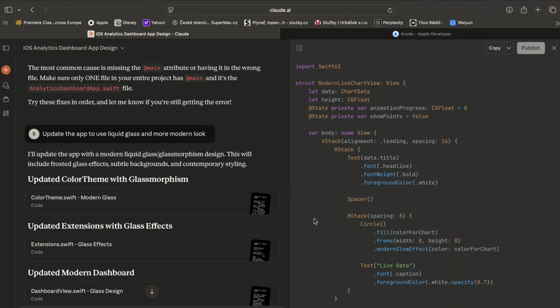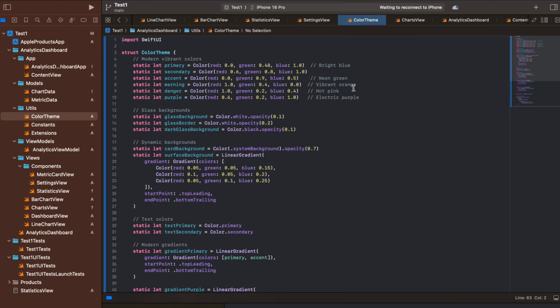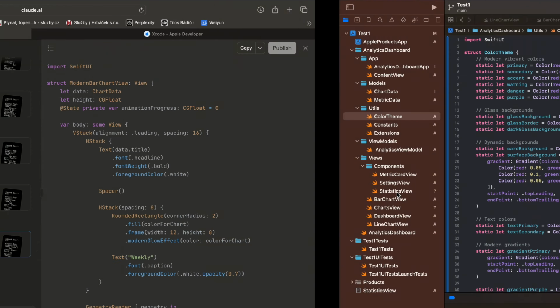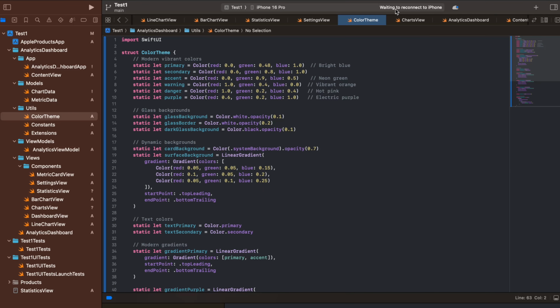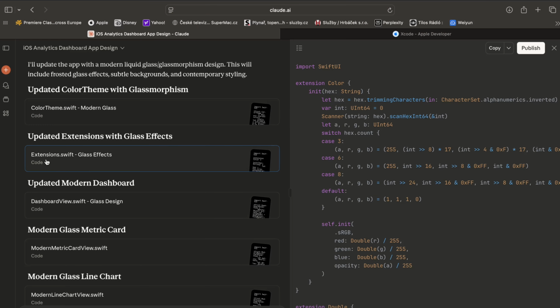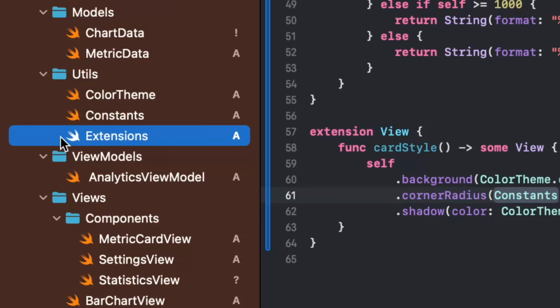So if you're using Claude and you don't paste all of it, like all of the new code, you may get errors, okay? That's totally fine. You first need to paste everything and then you actually debug it and fix the code. Waiting to reconnect iPhone. It looks like we're without errors, so let's continue. The glass effect is going to be in extensions.swift. We go here, extensions. We don't have .swift because the logo represents the .swift basically.